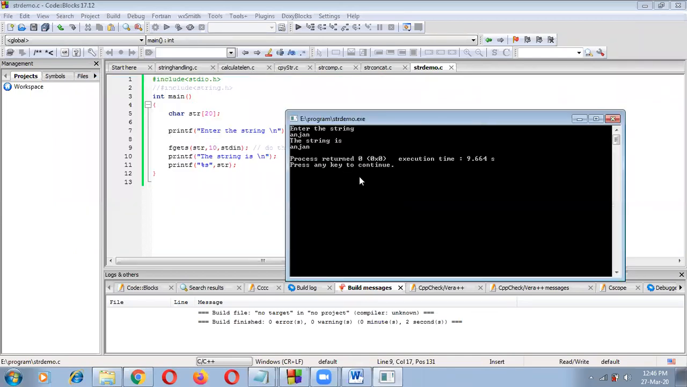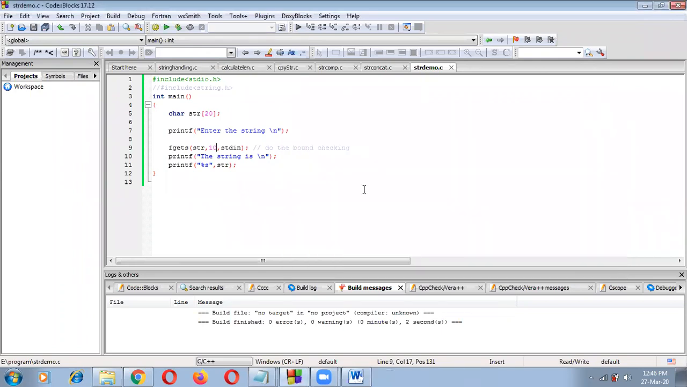It's fine. So actually, in this case, the last four places will contain garbage values. Okay, okay, sir. Thank you, sir.